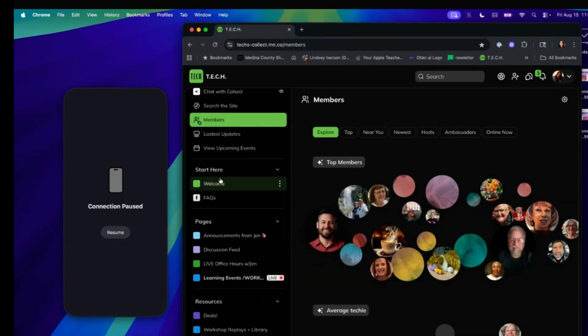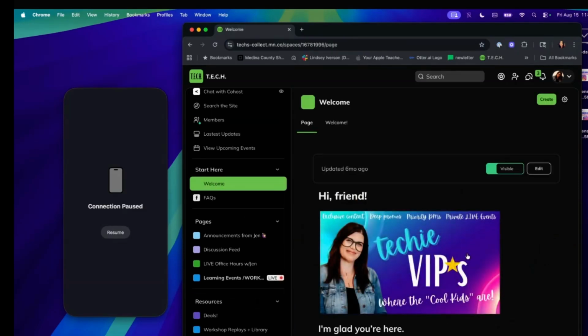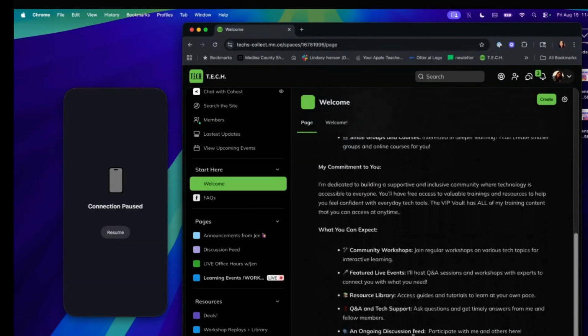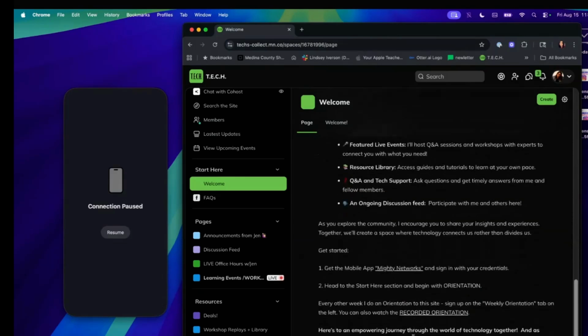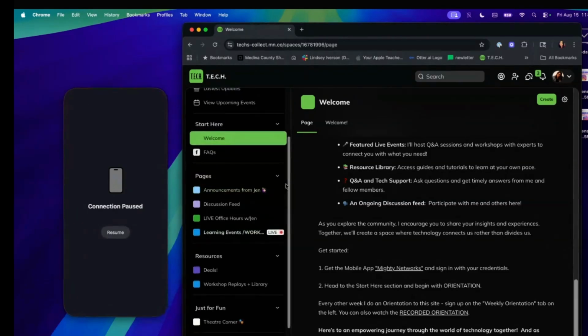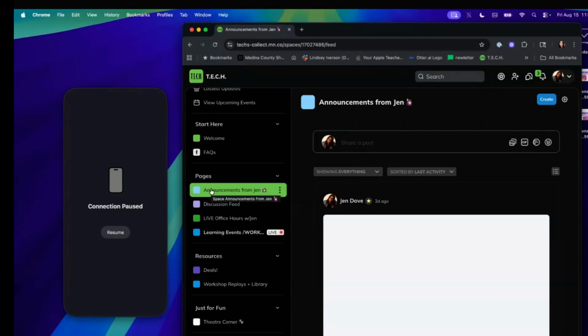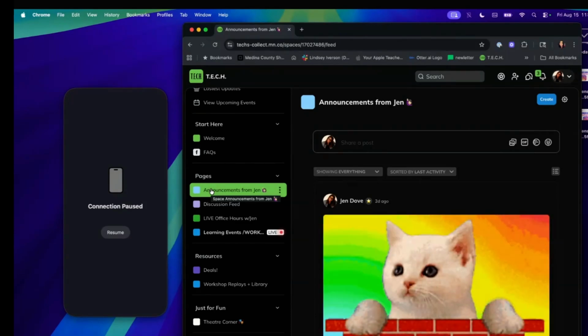When you join, you land here on a welcome page, and it talks about what makes our community unique, what my commitment to you is, what you can expect. And then there's a recorded orientation here that you can watch as I walk you through what this looks like. This talks about how to get the app. But what's in here is basically almost like its own social network. And it's private, just us.